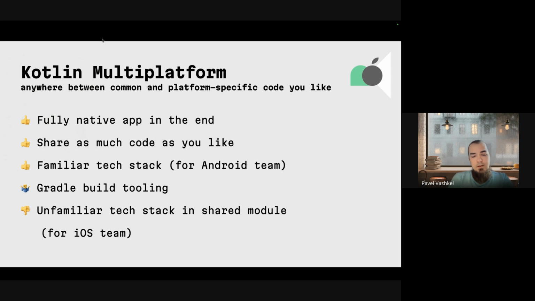Basically, the idea here is that you have your native apps, and you can share whatever code you like between them by making shareable modules, like in the web world, it can be like an NPM dependency. It will be a jar file for Android and a framework or port for iOS.